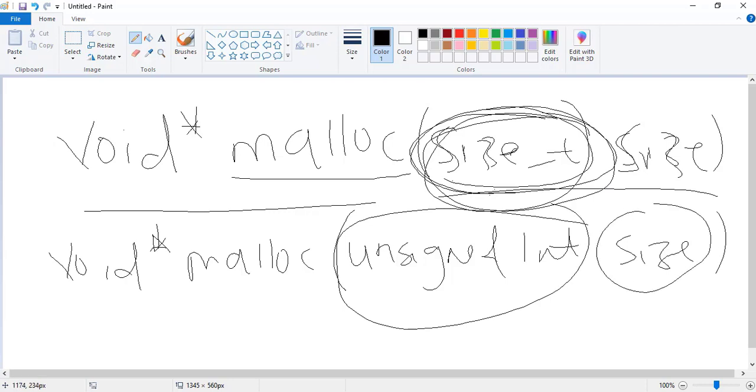You cannot have a negative size. I've already explained that. So now, what should be the size here? In this case, if you want to allocate memory for an integer, let's say I have int I here, for instance, and I initialize it to hold the value 4.